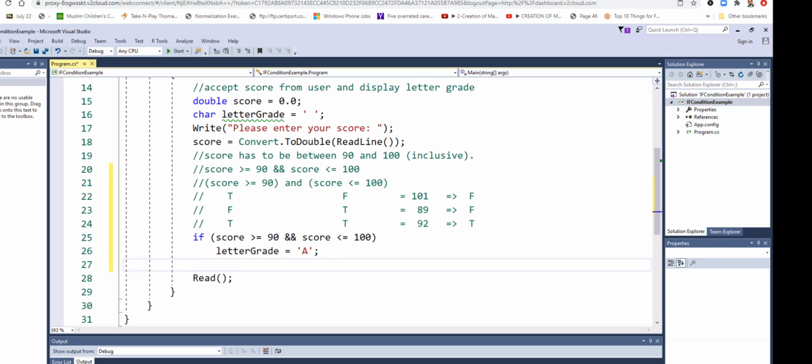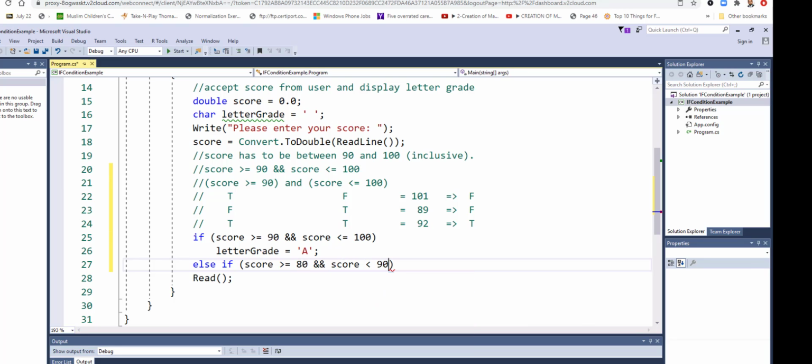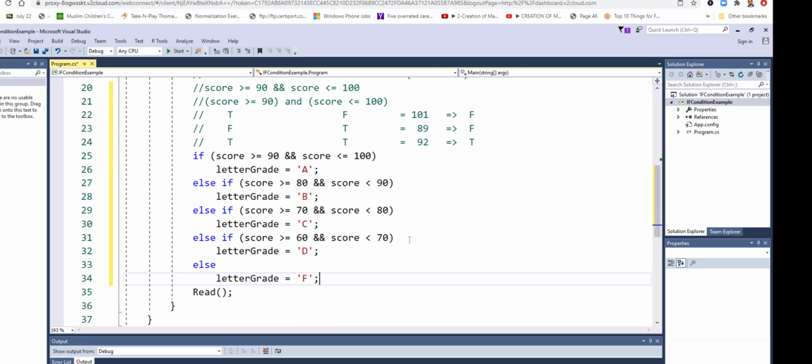Now, if this condition is false, I can go to else if, where I can say score greater than or equal to 80, and at the same time the score should be less than 90, because I want 89.99 to be inclusive in the range. And then I want my letter grade to be B. Similarly, I have a condition for C, D, and F.